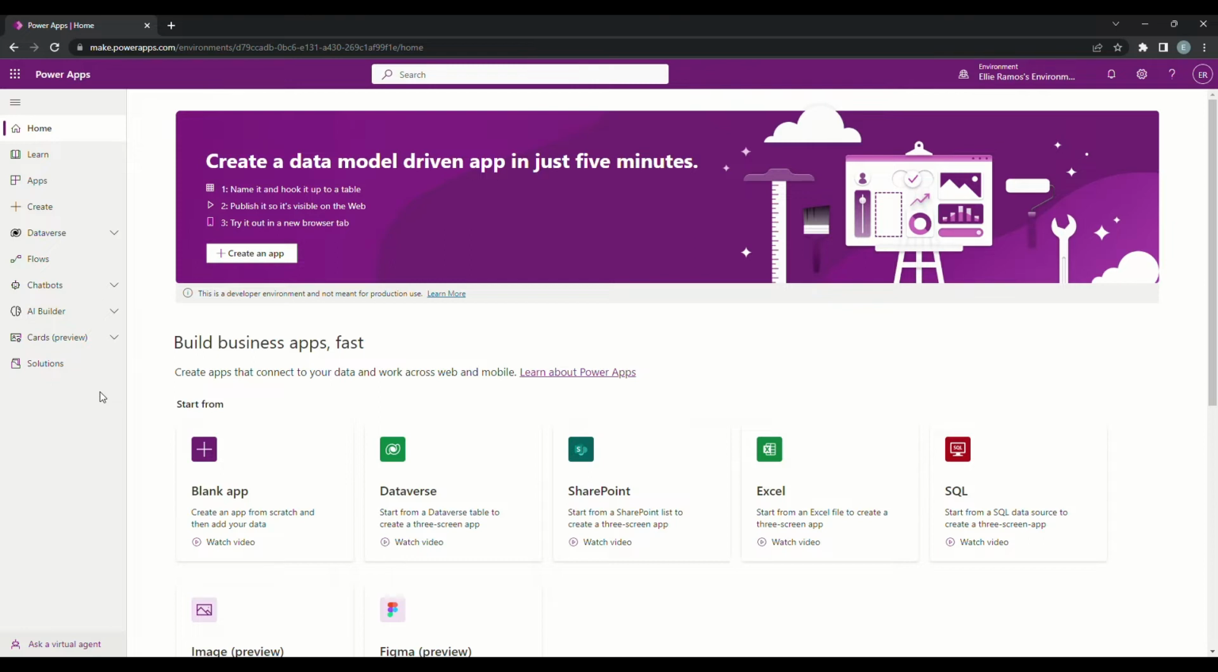What's up, everyone? Today we're going to talk about model-driven apps. We are going to create a new model-driven app. So let's get started. First of all, whenever you start a new app, we always do this in a solution.